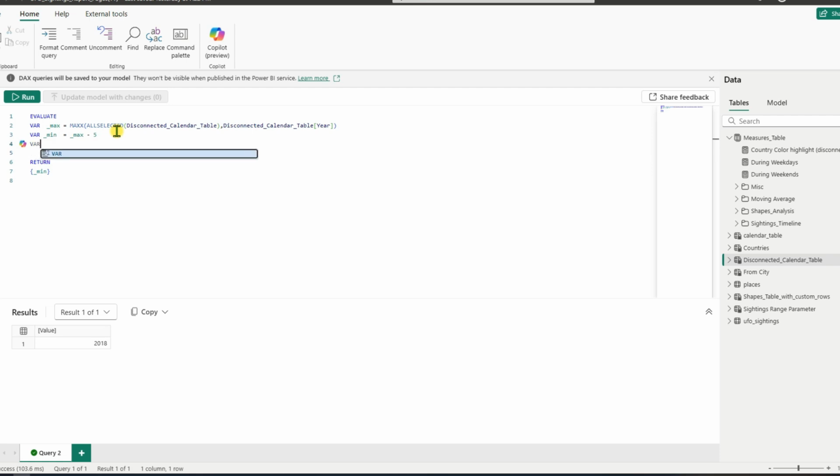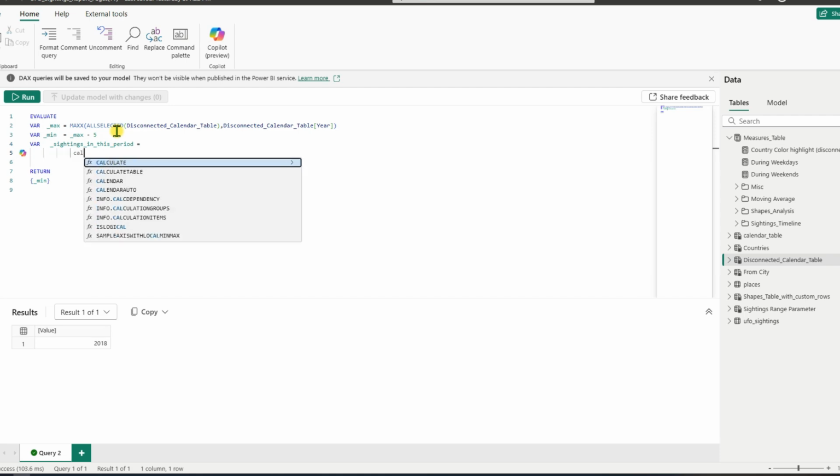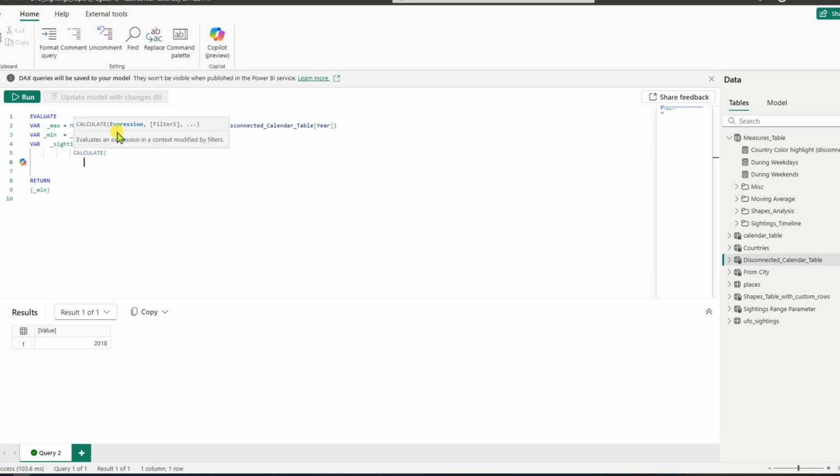The next step is we need to grab the total sightings from within this window, right? So let us create another variable and call it sightings in this period. And maybe in this we will use our trusted CALCULATE function. We give an expression. We know that we want to calculate the total sightings. That is the expression.